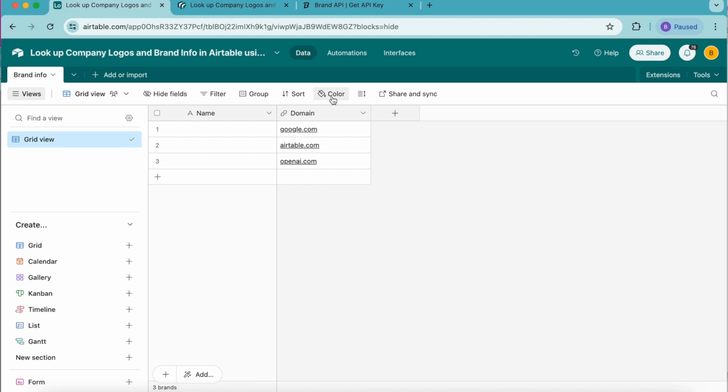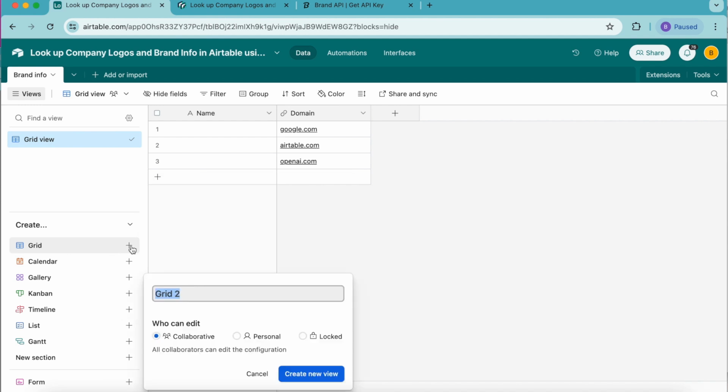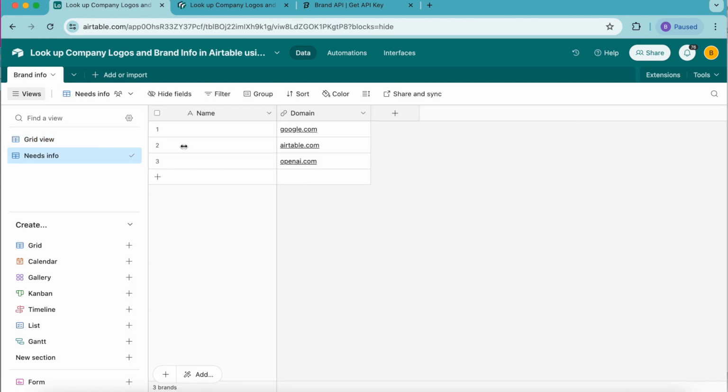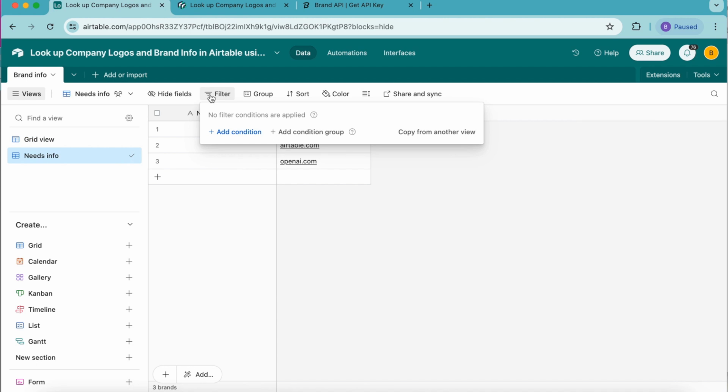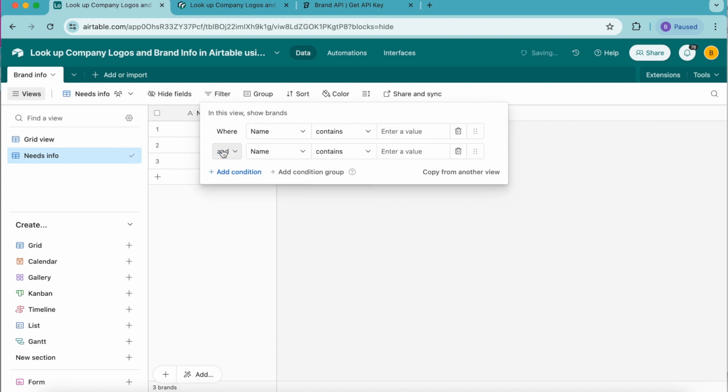Then we're going to create a new grid view. So over to the left hand side, you'll see this grid option. Select that plus symbol and retitle this as needs info, just like so. Select create new view. Now up here in this menu, we're going to select the filter option to add a condition. And we want to select this add condition twice.